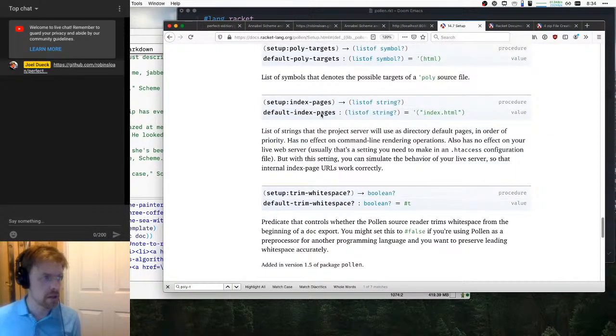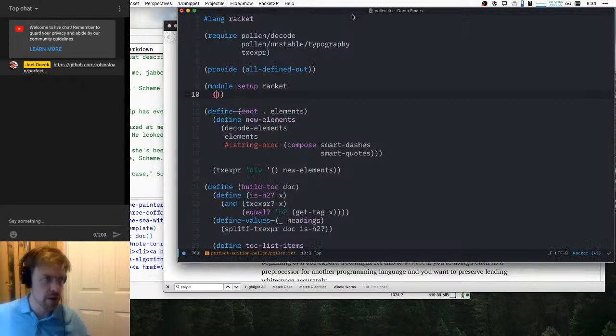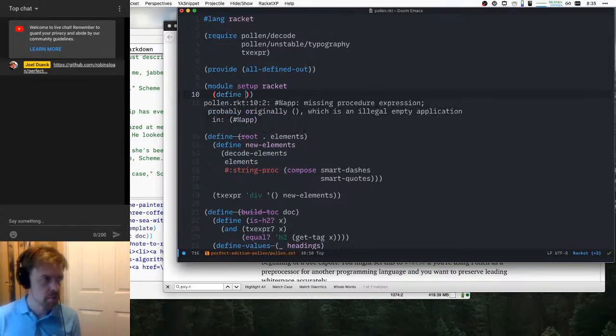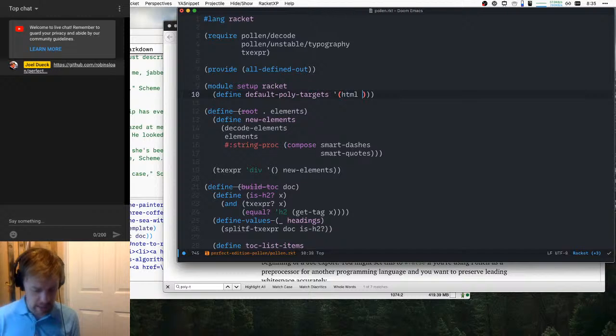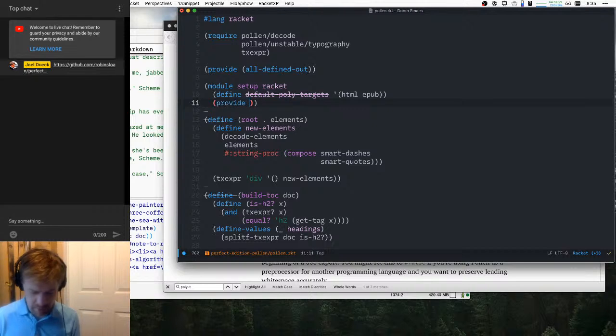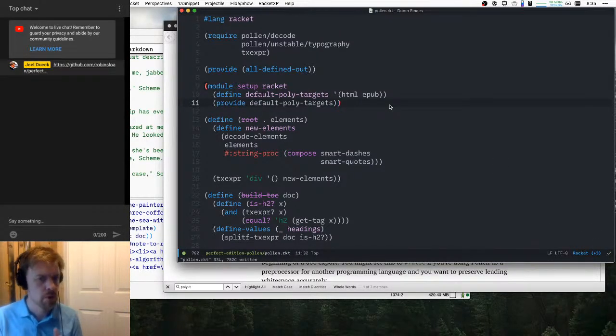Here we go. Setup poly targets. Default poly targets. The default for Pollen is that it's going to assume that all you want is HTML files. But default poly targets: HTML and EPUB. Okay, and we have to provide that since this is another module. Okay, I see from my check mark that we're good. That's the first thing we do.